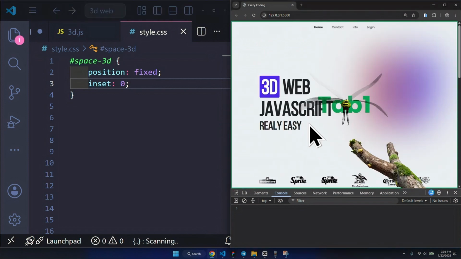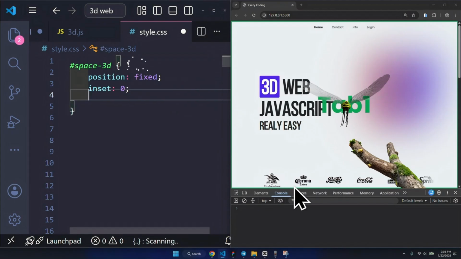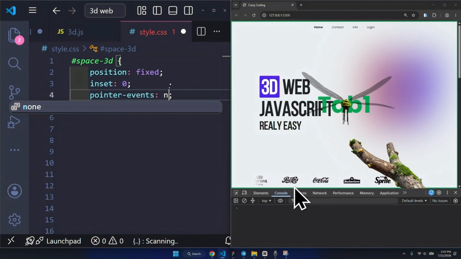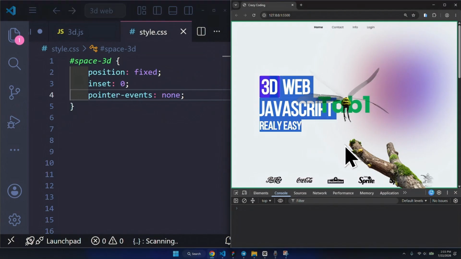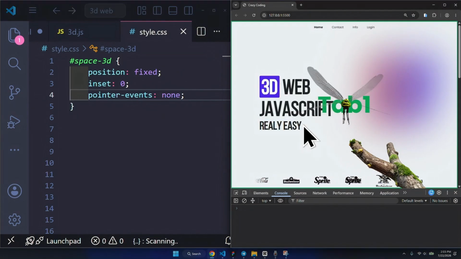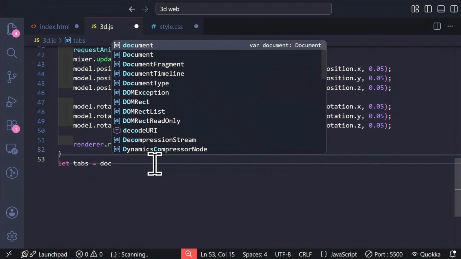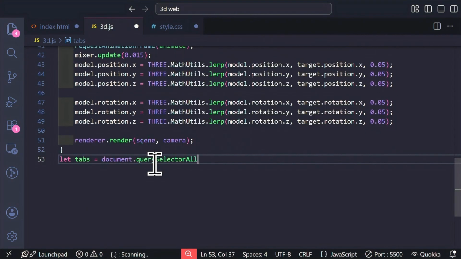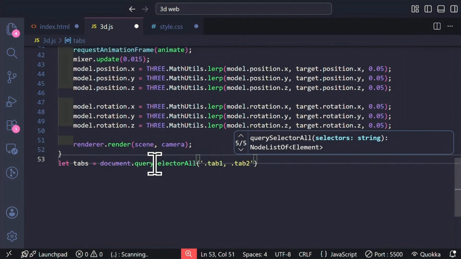However, there's one problem. Because the 3D model is positioned on top of the page, it could block our interaction with the content underneath. So remember to add pointer-events: none;. This allows the mouse to pass through the 3D model, so we can still interact with the content below. Now using JavaScript, we need to create a variable called tabs to store the tabs we want to monitor. In this case, we'll include tab 1, tab 2, and tab 3.